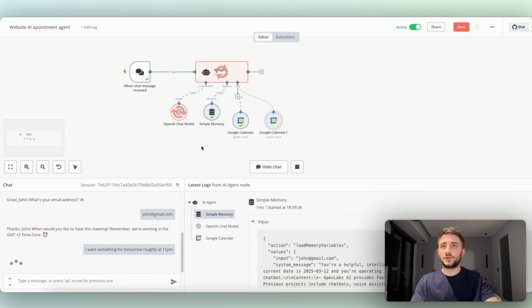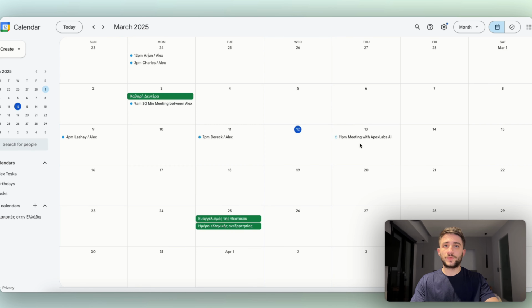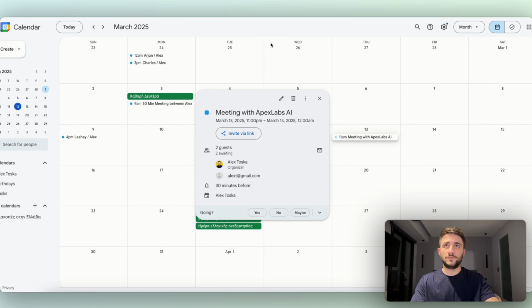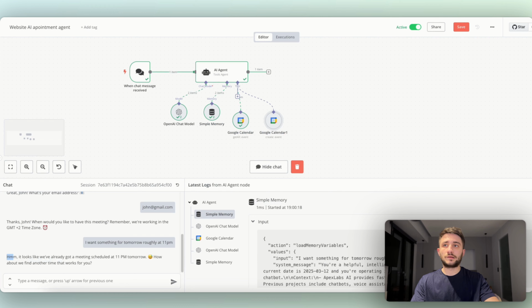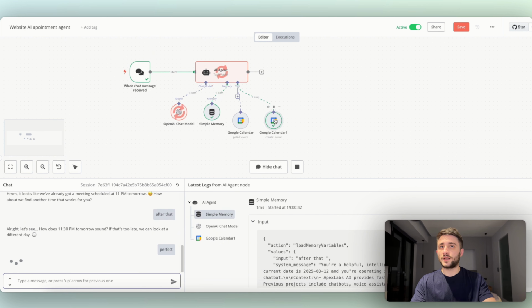and if we see, it triggers a get all events, and we say that it looks like we have a schedule tomorrow. If we go to our calendar, it's today 12, and tomorrow we have another meeting booked as well. So correctly, it didn't book that meeting. And let's say after that, how does 11:30 tomorrow? Perfect. And we see that it created the actual event.